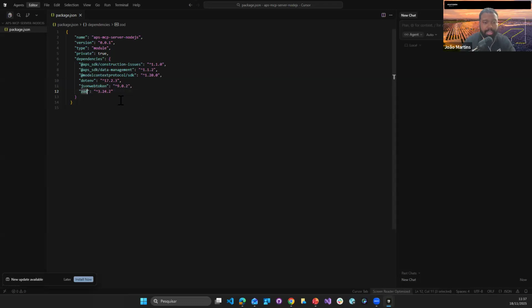Zod is basically to manage input to validate our schema. When we specify one function that is going to be used as a tool, we need to specify description, and the description is the natural language instruction that our client is going to use to connect with the proper function. And we also need to specify the input variables. If it is optional, if it is enforced, if it is string, and all of that is made easier using this library. Okay.